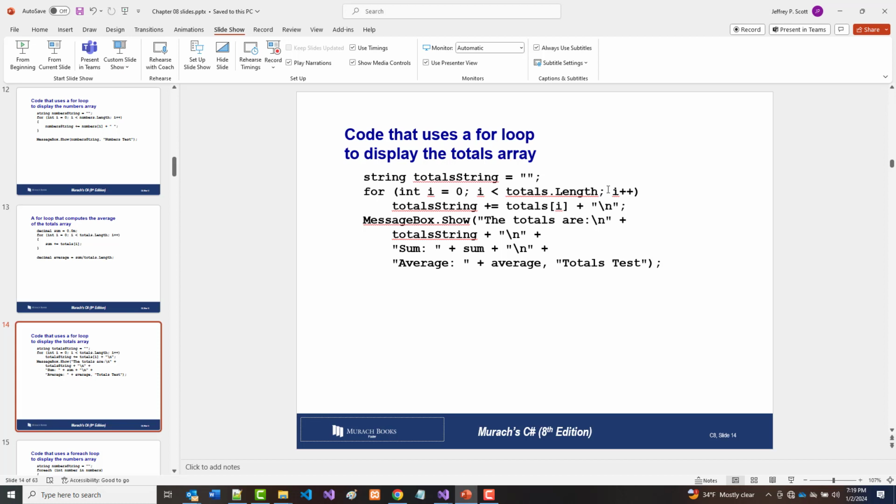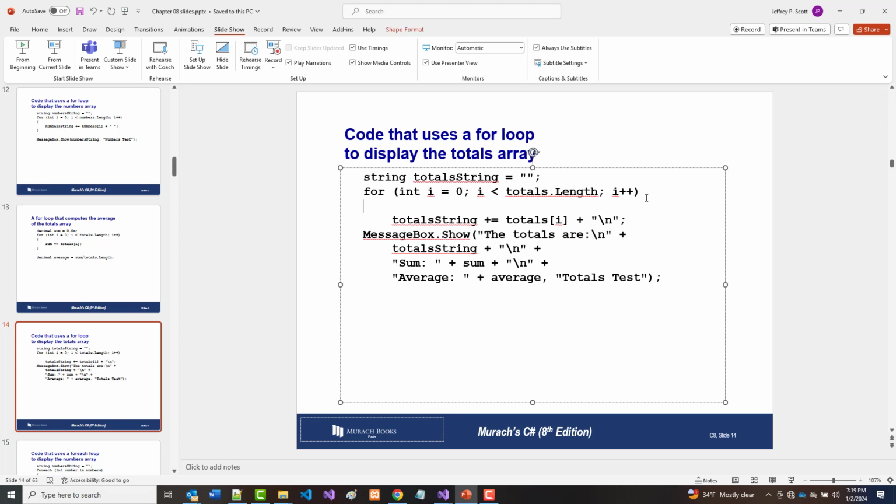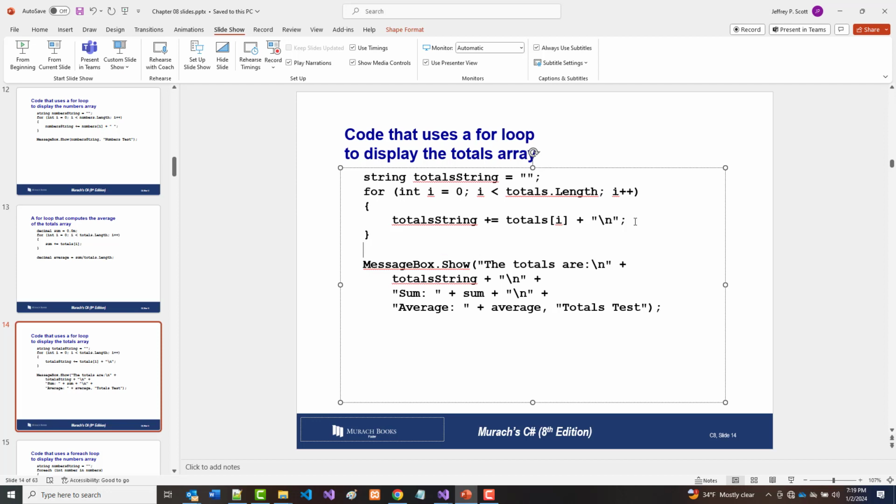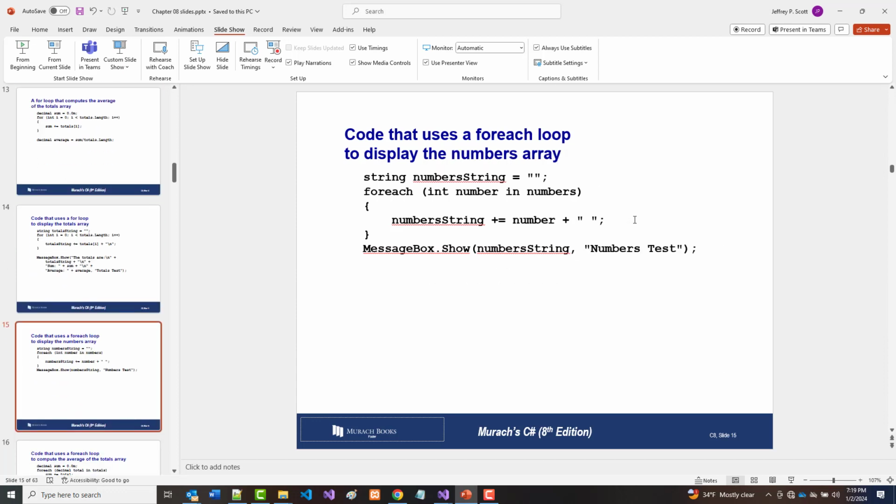All right. A for loop for displaying some totals. Again, very similar to what I've already shown you. But as I already mentioned, I would be doing this. And I've had people in the past ask, why are you so particular about this? To me, it just makes more sense. I like to know exactly what I'm doing in the body of the loop or in the if statement or whatever.